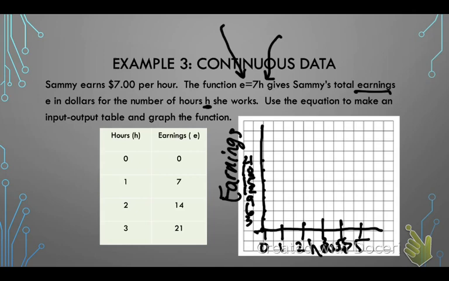Okay, so if Sammy doesn't work, she can't get no money. And then if she works 1 hour, she makes $7. That's a little bit up from there. And then if she works 2 hours, she gets a whopping $14, and if she works 3 hours, she gets $21. Okay, can Sammy work 2 hours and 15 minutes? You betcha. Can she work 0 hours? Yes, so we're going to connect that, and then we're going to make this graph, and we're going to put it into infinity and beyond because Sammy could work all those hours.